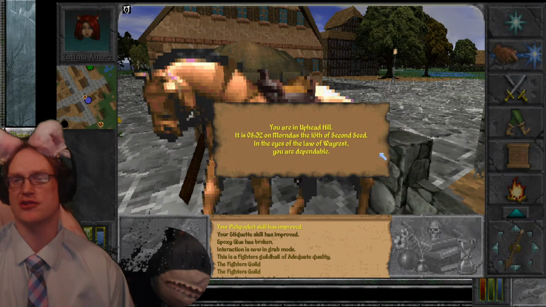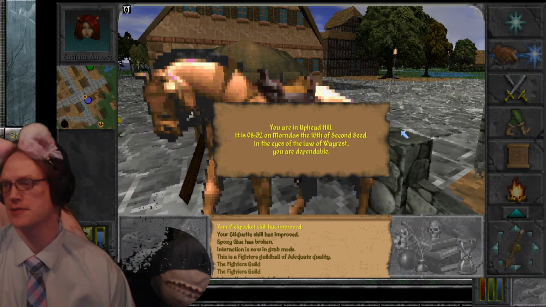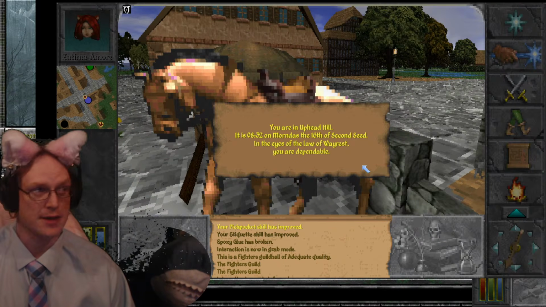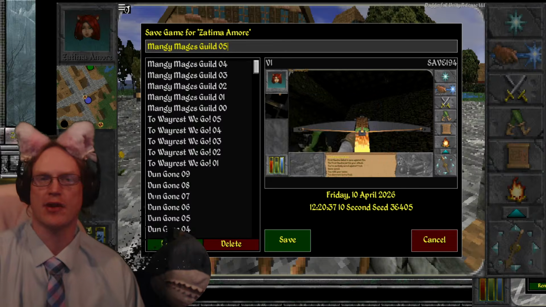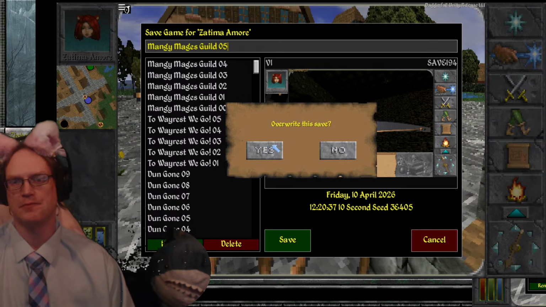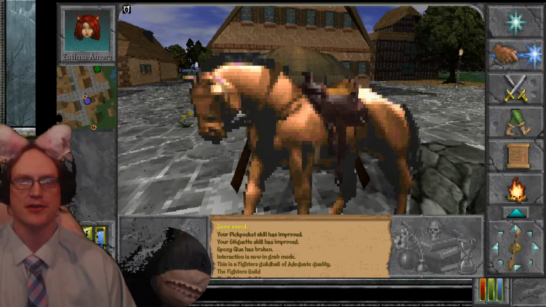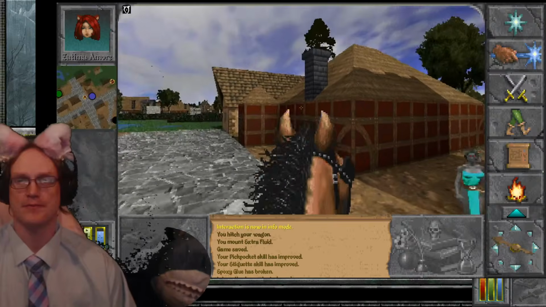Excellent. We are now considered dependable in Wayrest. Yeah. So we aren't just a common citizen now. We have a reputation of being dependable among the peasantry. So that's good.